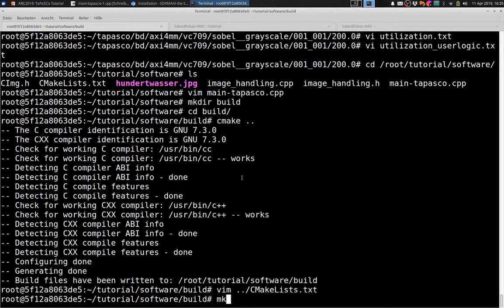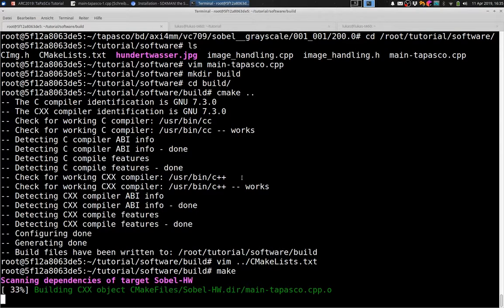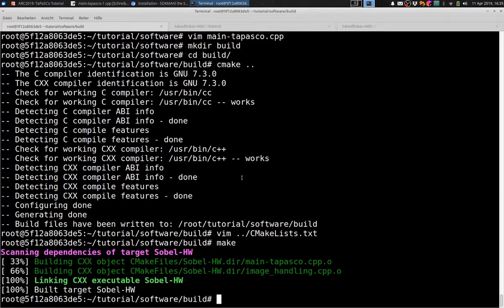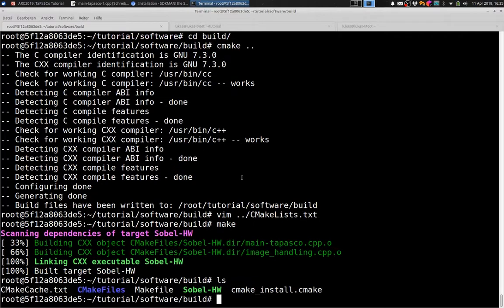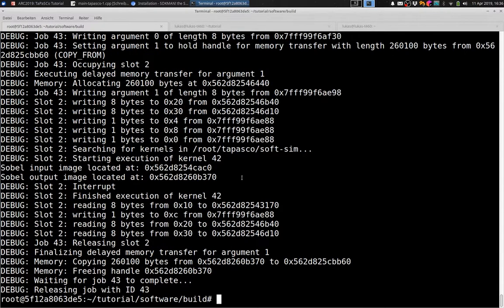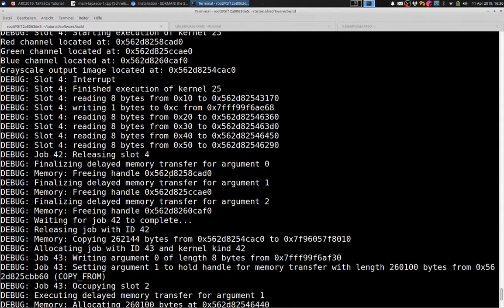So we can do a make here. Okay, we've created the executable Sobel hardware here. We can call that one now with the picture of the Hundertwasserhaus. We will put the output images to shared so we can have a look at them, and run that. Okay, let's have a look at the output.